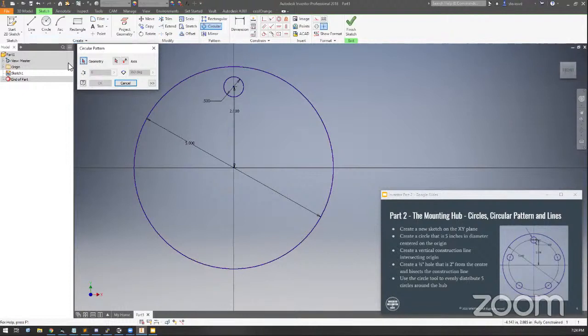So in this case, when I bring up this dialog, the geometry button is already selected. And now I can pick one of the things that I want to make a pattern of. The smaller circle is what I want to make a pattern of. So I click it and it turns light blue. The next thing I want to do is identify where the pattern center needs to be. So in this case, I'm going to select the center here.